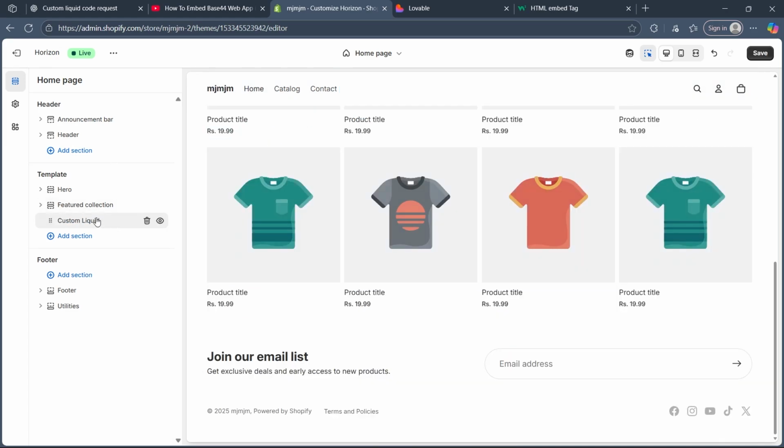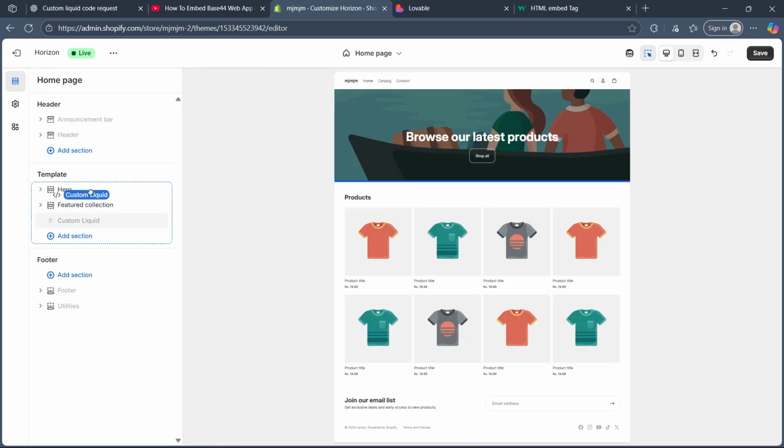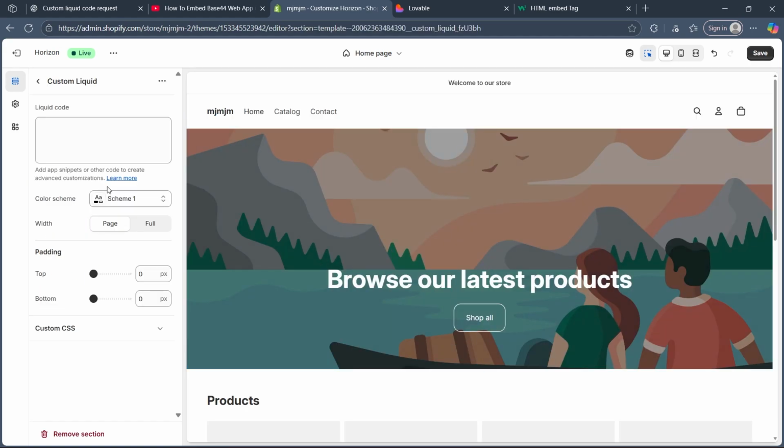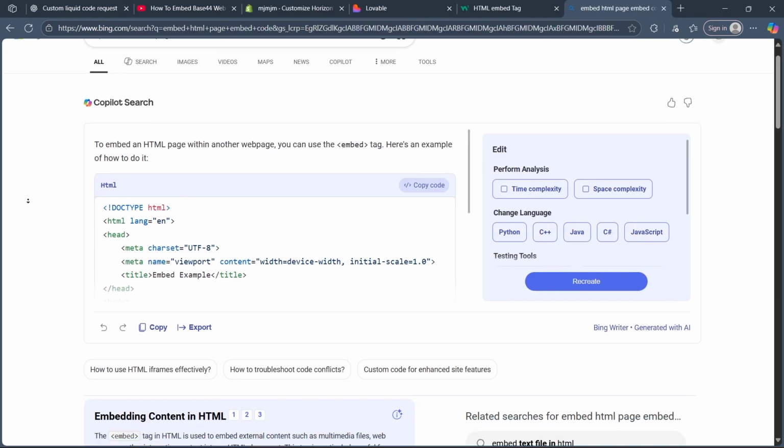Now, when you choose custom liquid, you'll have to take it and drag it at the top or at any place you want to add it. Now, click on custom liquid and you will see a space here. Now, what you're going to do is simply search for embed HTML embed code.